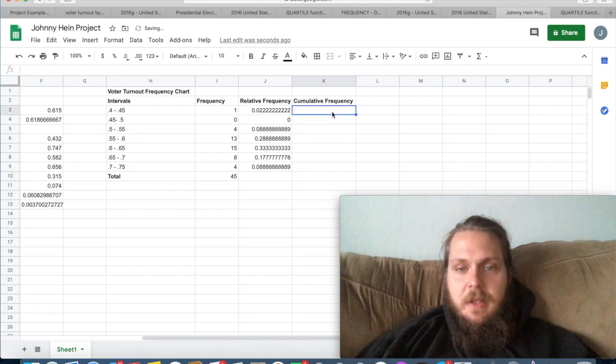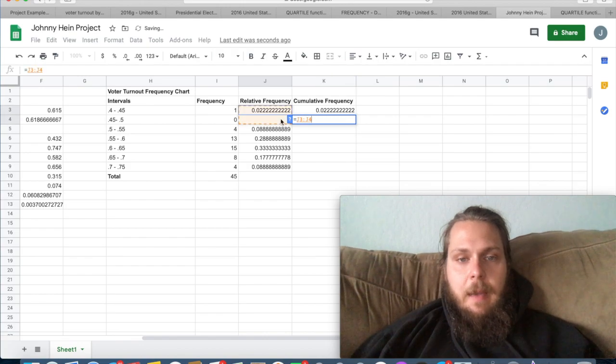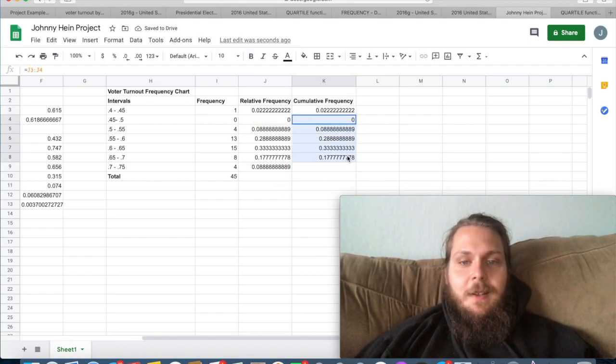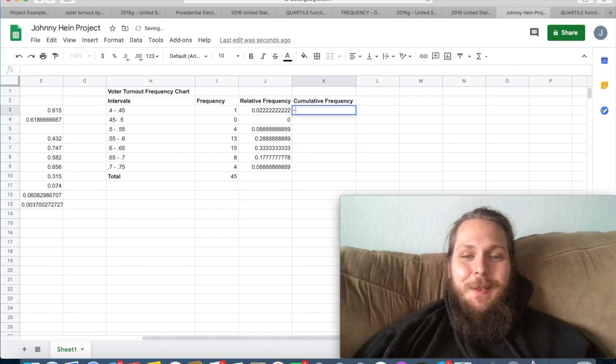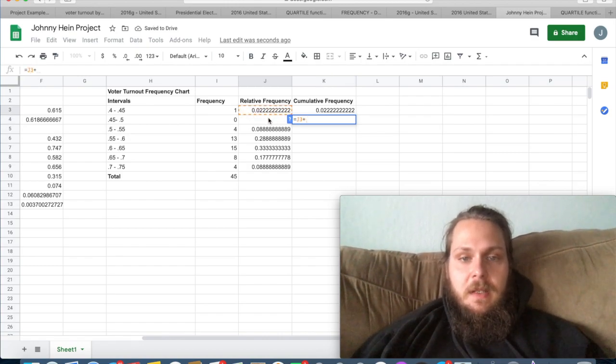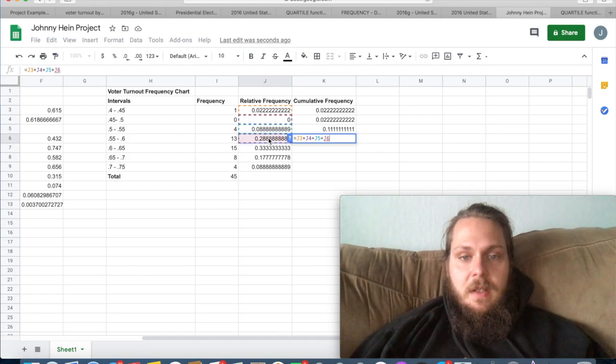And then for cumulative, remember that cumulative is just adding up all of them that have happened before. Yeah, I did it wrong. Okay, wait. So all you have to do for cumulative frequency is add them all up. So this plus this plus this plus this plus this plus this plus this.